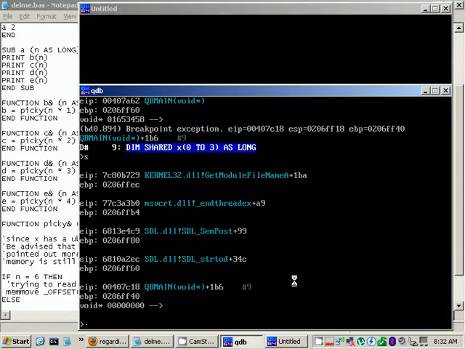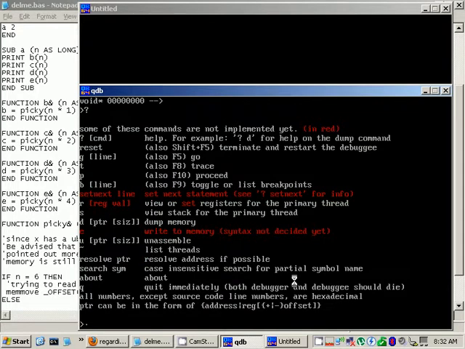So it's F8 to step through line by line. That's QB or QB64 source lines. We're not stepping through individual instructions or anything. Just the basic source lines.